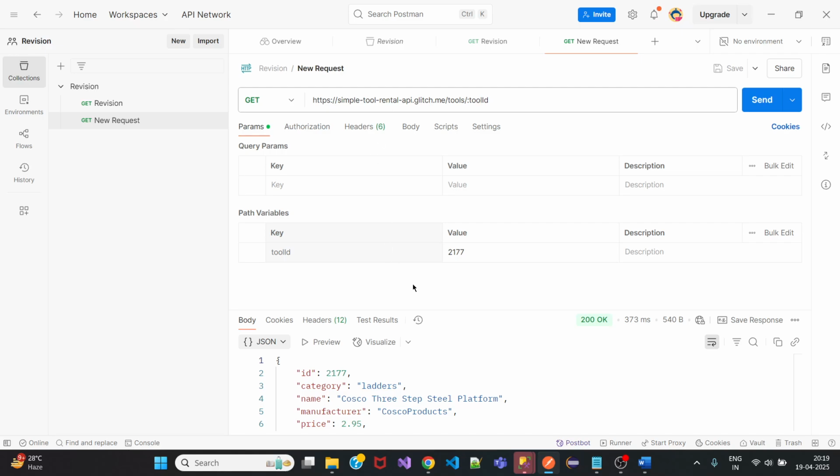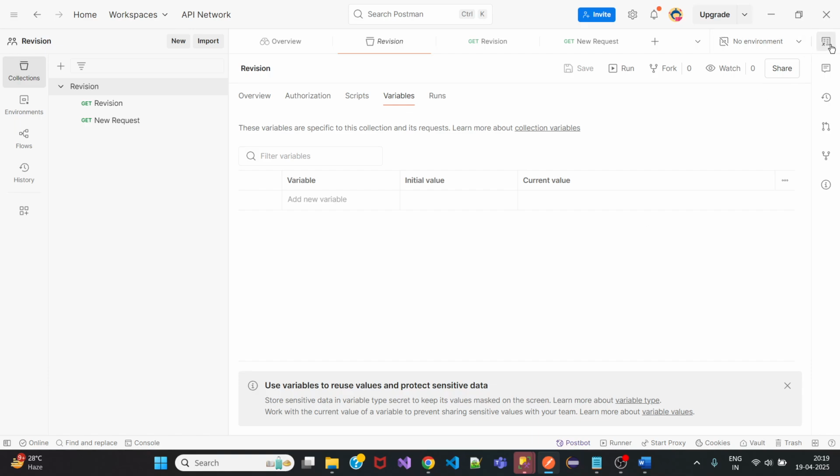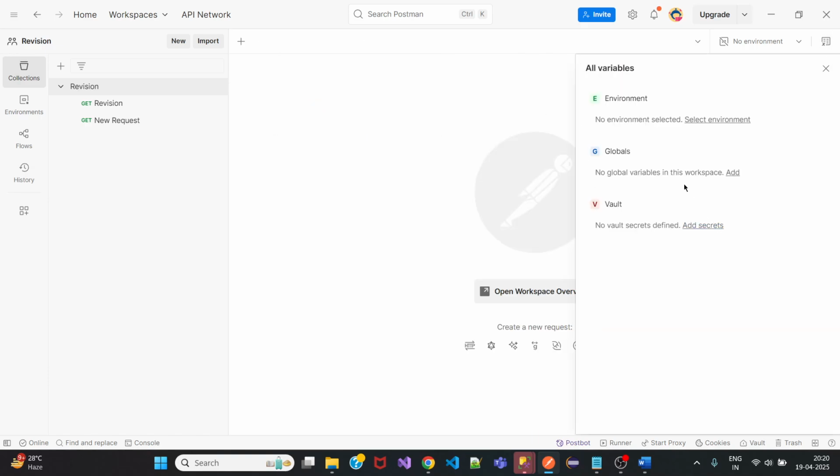So how would you create a variable? We go to the corner up where there is this cross, and then we set the variable from there. We click on this and go to variables, let's go with All variables. In all variables, you choose which variable you want to set. Is it environment or global?